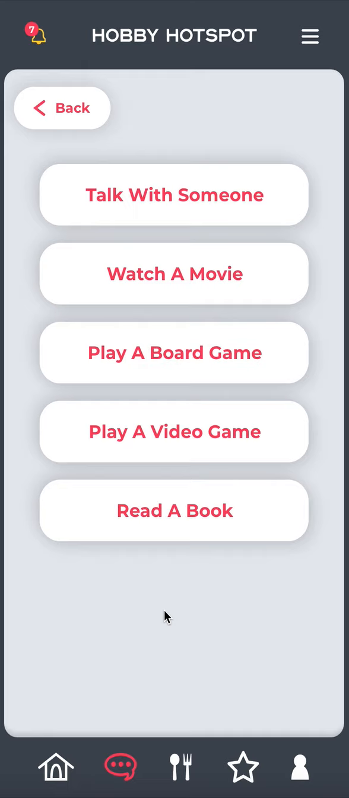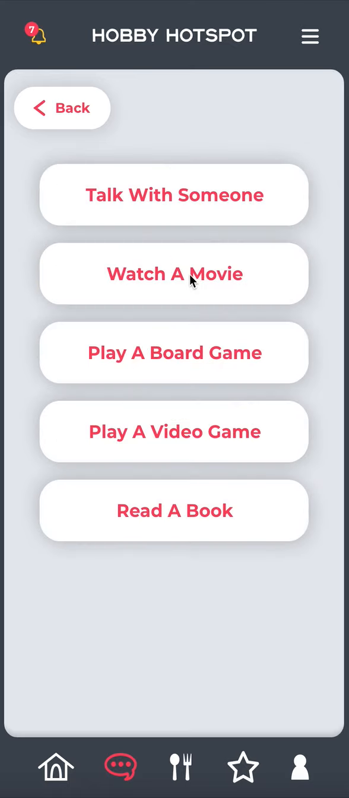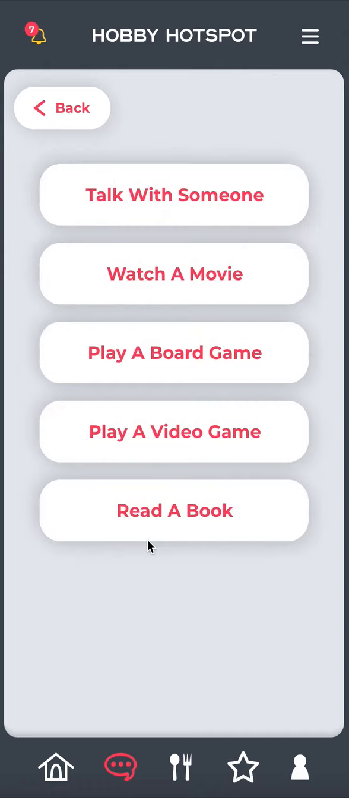So let's say for some reason I'm not able to actually go into Hobby Hotspot in person. I have the luxury to create that avatar and virtually watch a movie, play a board game, play a video game, read a book with someone in person that's actually there. So after you create the avatar, you can pick kind of the activity you want to virtually be a part of. You can simply just talk to others in person if you're not able to go, and then like I said, you could do other activities in each room and having to do with each interest.